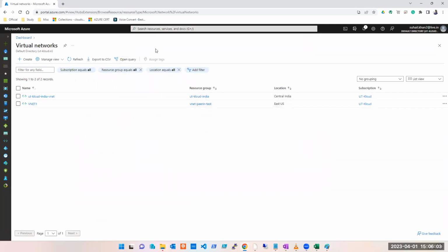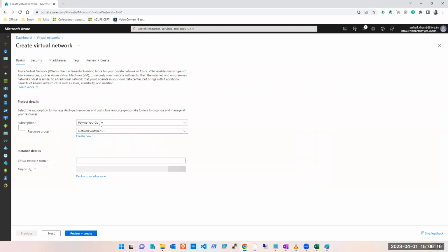Now let's go ahead with our VNet pairing part. Meanwhile, I'm creating another VNet, and I am creating it in the second resource group. Now we are discussing the VNet pairing session. Okay? Here it is, VNet 2.